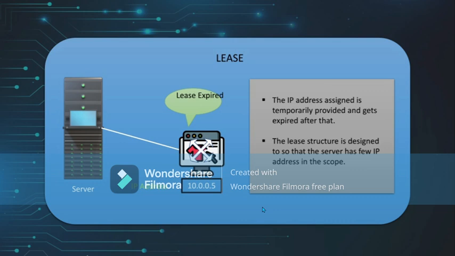Next is the lease time. Why is the lease important? If an assigned IP address is not used by anyone, it can temporarily expire after some time. Otherwise, if it is used, the IP address is renewed automatically. This is the structure the lease time follows. By default the DHCP lease time is 24 hours, but we can edit it and set whatever time we want.